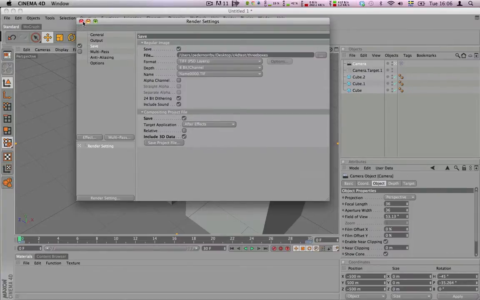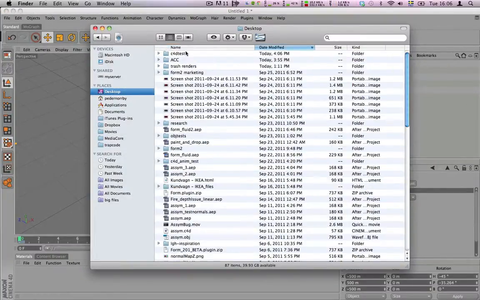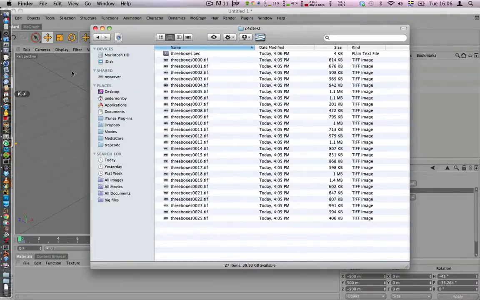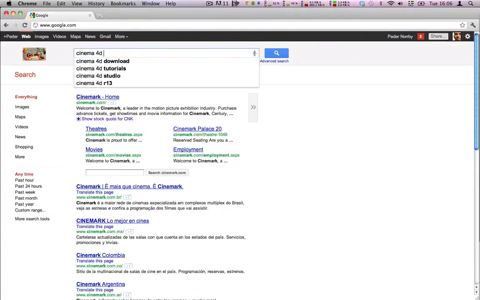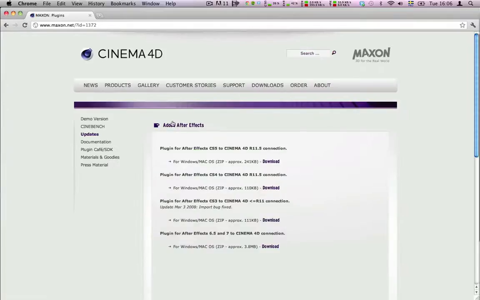and I think it saved it now. Let's see if it did. Yeah, so it's not an After Effects project file, it's something else. It's AEC, and you need a plugin for After Effects to be able to import this, and I'll show you where you get that. You just search for Cinema 4D AE plugin, and it's on the Maxon website, and here you can download the different ones for different versions.